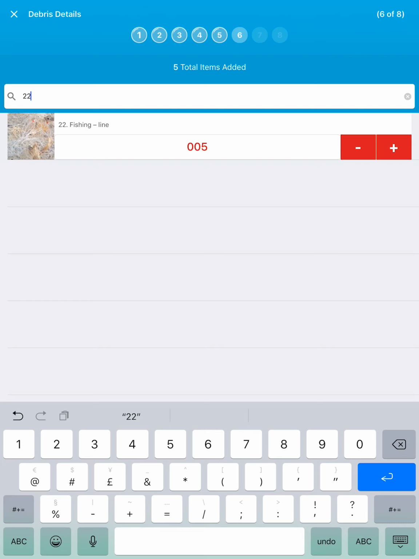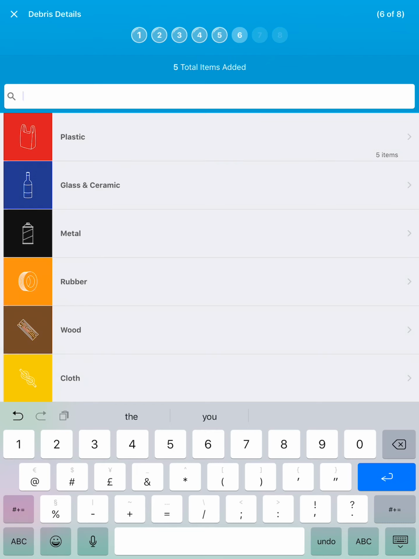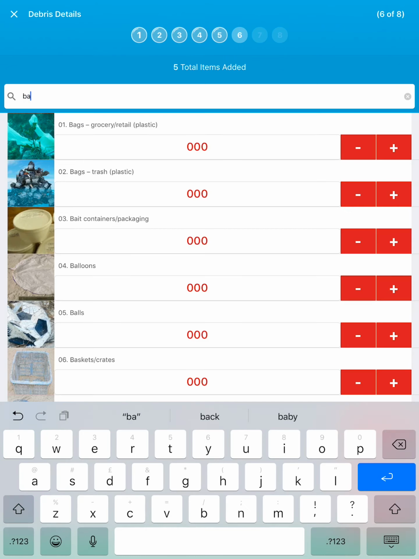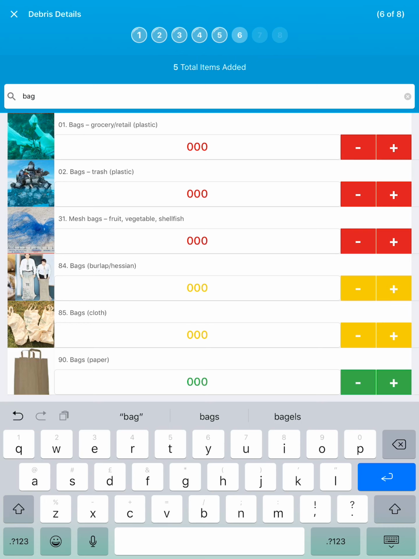If you are not sure what category an item should go in, you can also type the words into the search bar and all the categories available will appear. For instance, I need to enter in a plastic grocery bag. If I search for bag, I can choose from 6 different categories that bags are found in and select the most appropriate category. In this case, it comes under category 1.